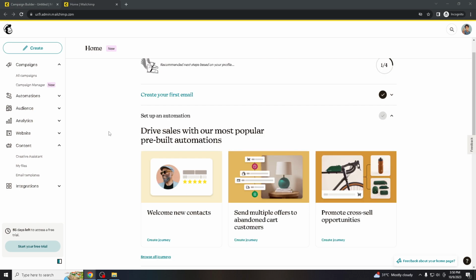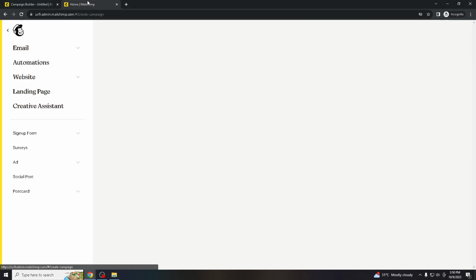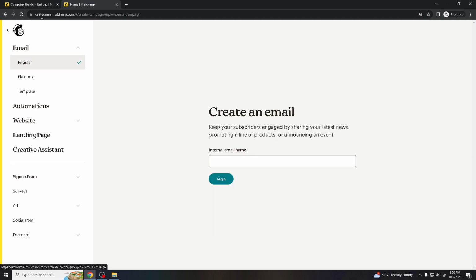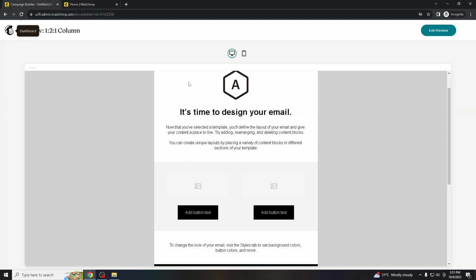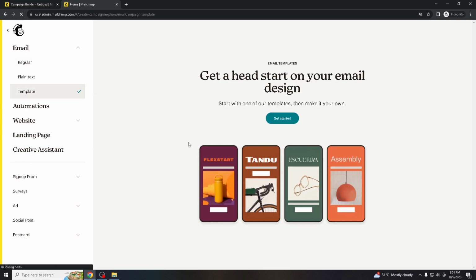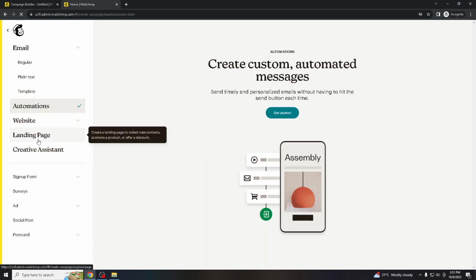So all you gotta do is create an email account here in Mailchimp, and once you log in with your credentials, all you gotta do is go to create email campaigns. So once you go to your email campaign builder, we'll get started.